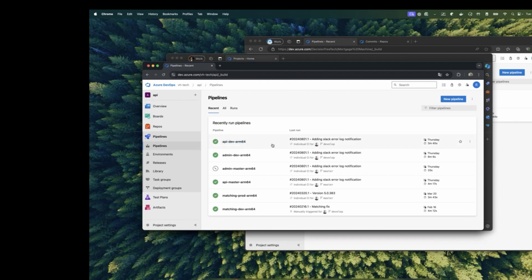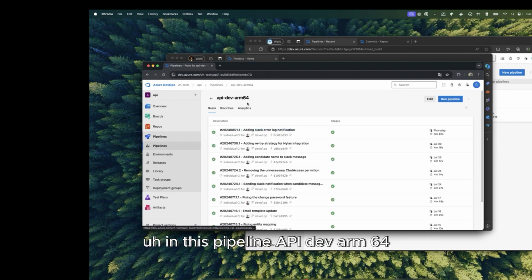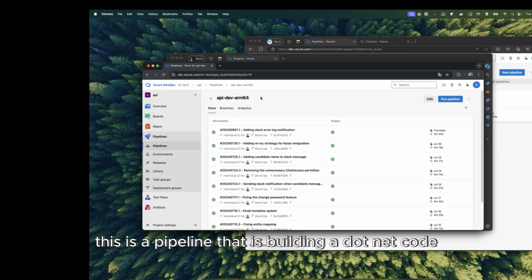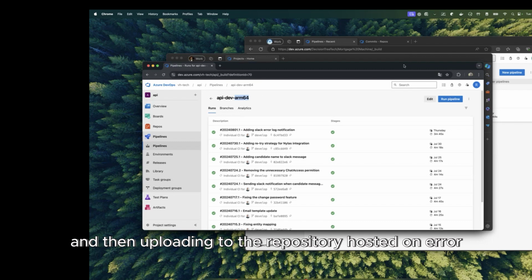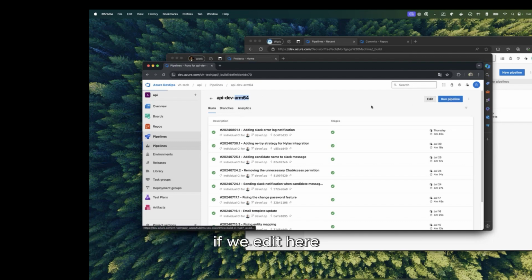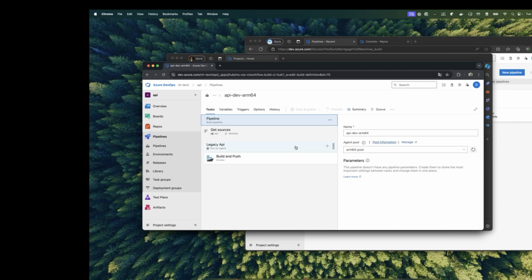For instance, in this pipeline API dev ARM64, this is a pipeline that is building .NET code and building an image targeting ARM64 architecture and then uploading to the repository hosted on Azure. If we edit here, we can see that it's really straightforward.